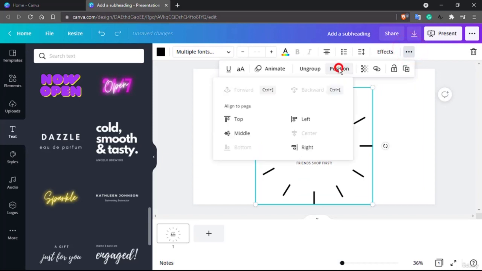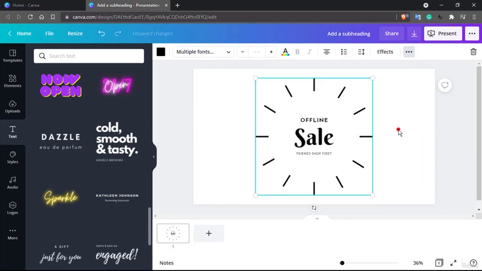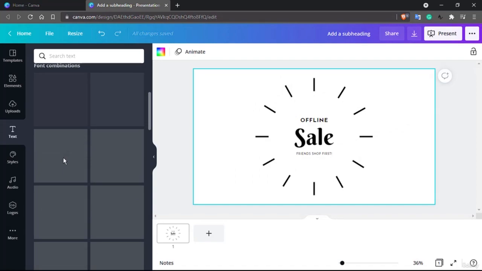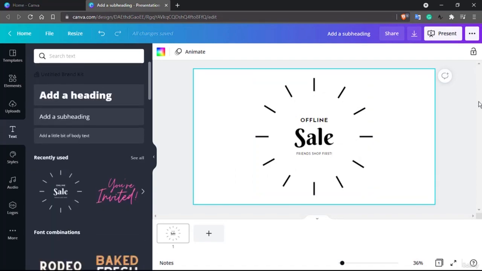So this is basically everything to be said about text, and these are all the specialities that Canva provides you about the text. So that would be all now.